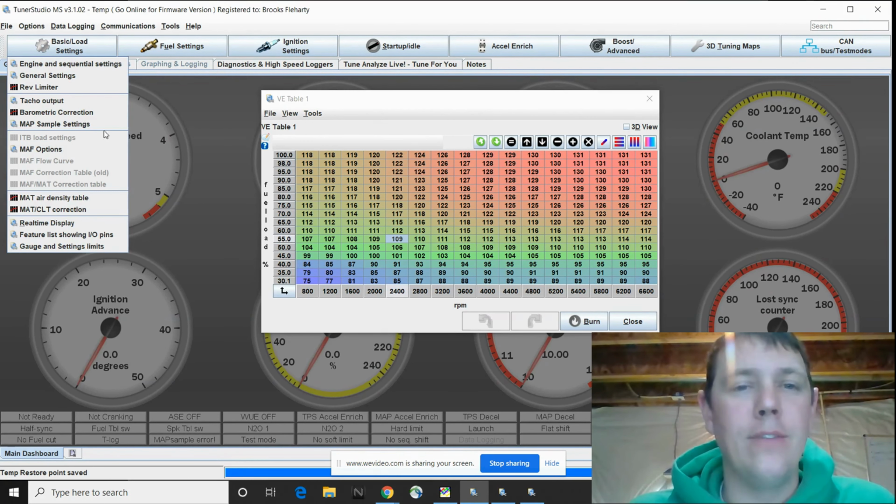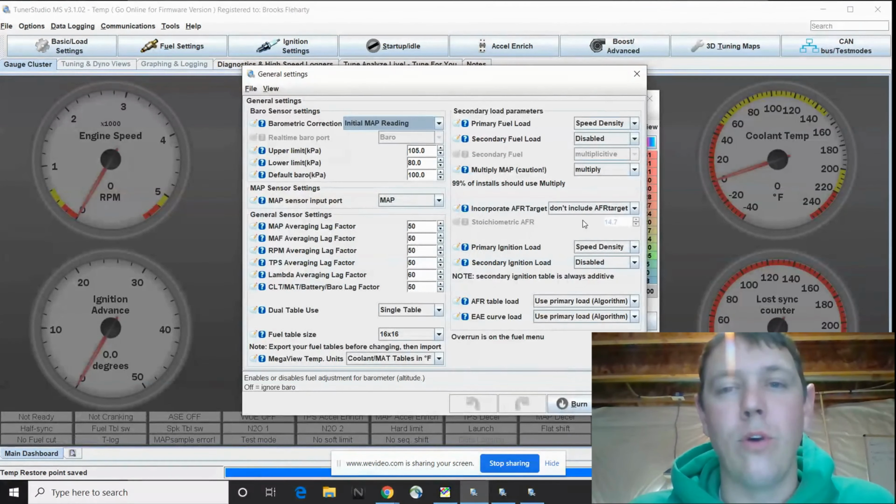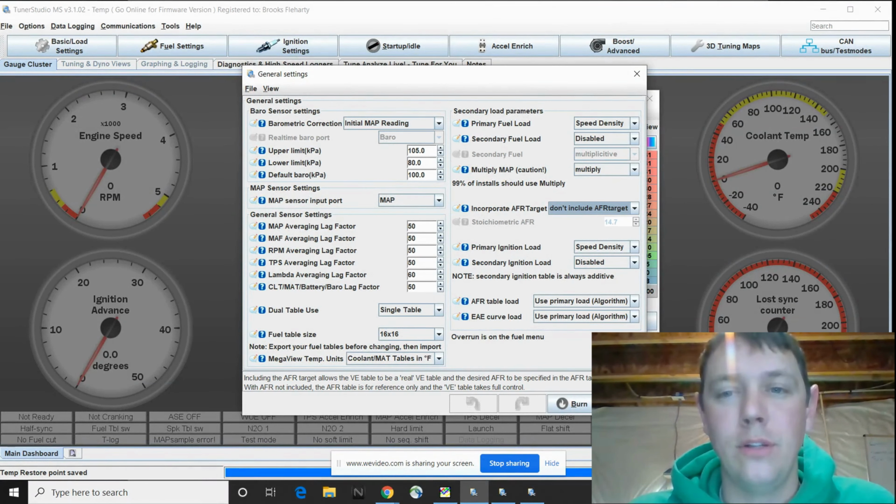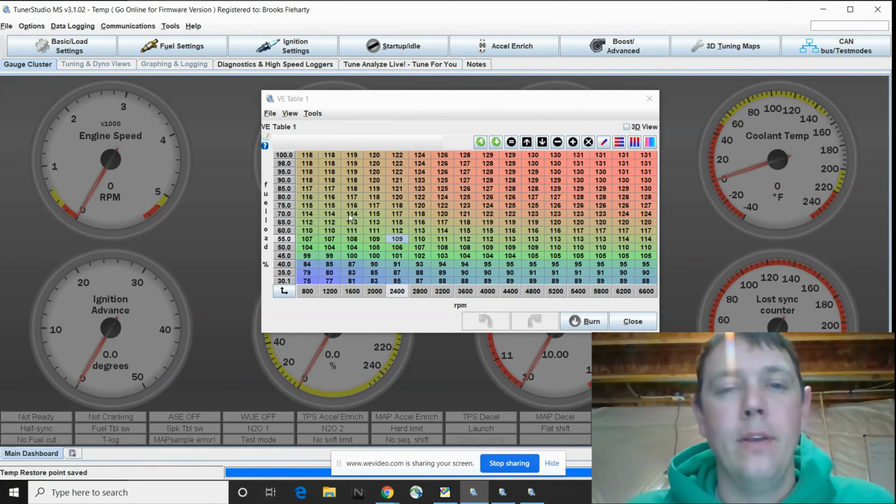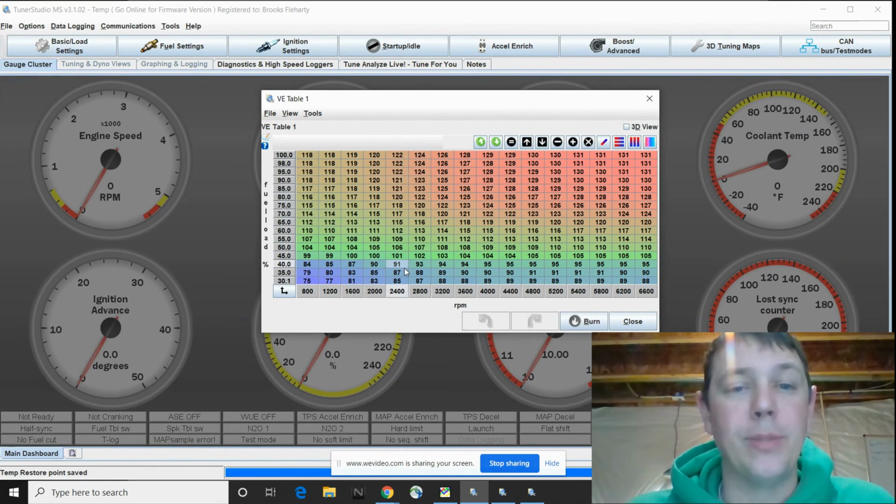And that is when you have it set not to incorporate your AFR right here, like we have it right now. Don't include AFR target. So that means that if you want to change your fuel, you adjust the VE table specifically.